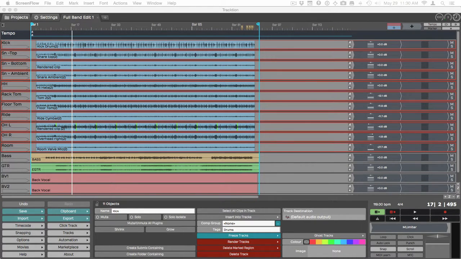There's another new feature in Tracktion 6 I'd like to show you today, and that's Create Submix Containing. If you select any group of tracks, down in the Properties area, you'll see there's Create Submix Containing. This works kind of like the folder tracks that we had before. We have another companion command called Create Folder Containing.